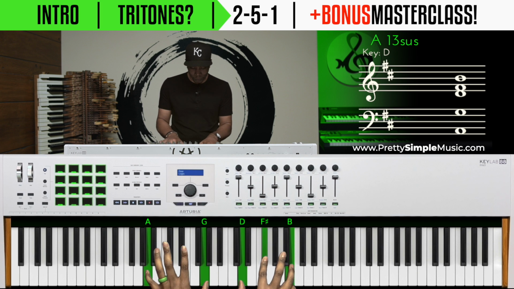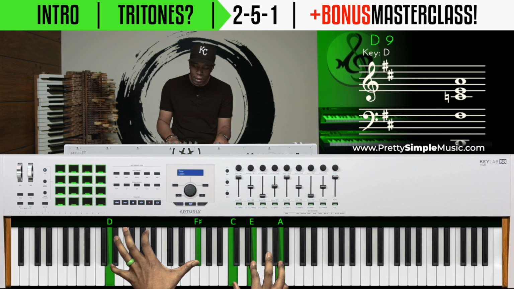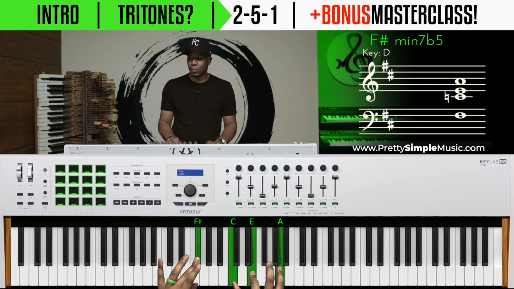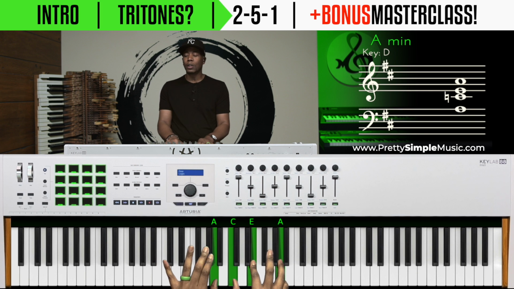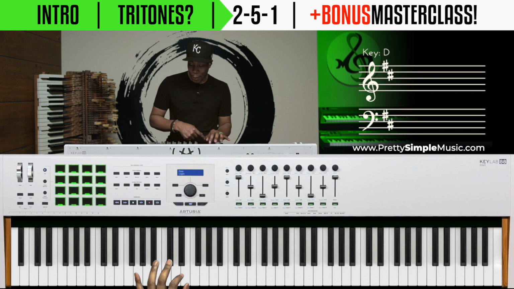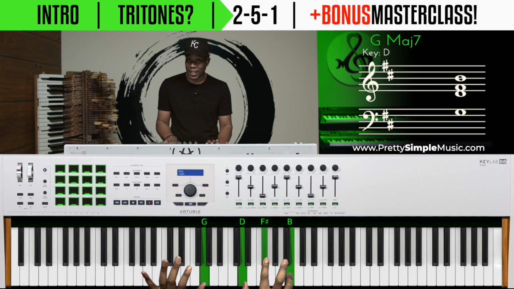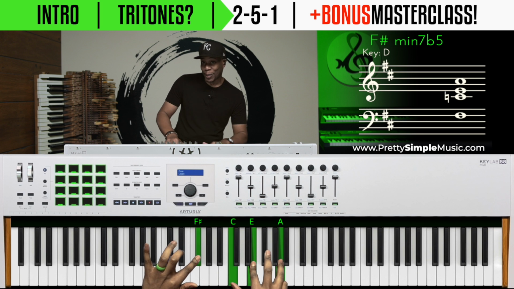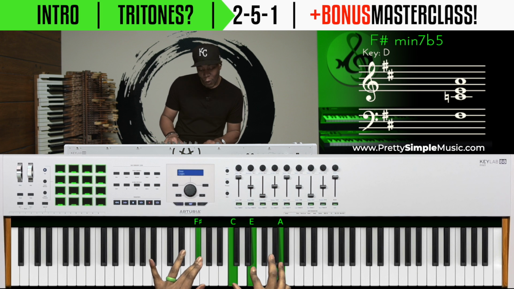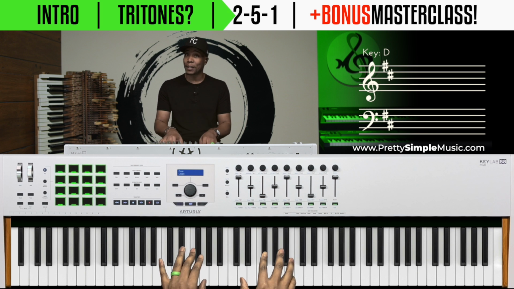So, now, what am I doing with those? These are passing tones. I'm trying to get to this G down to an F sharp. So what can I do? Whatever you want to do, just make sure you get to this.